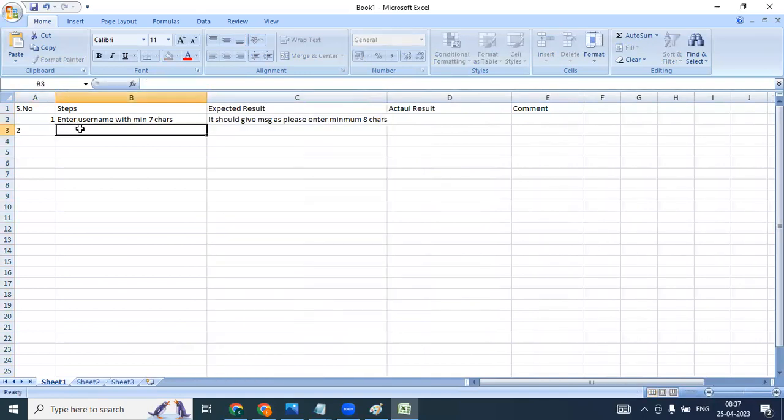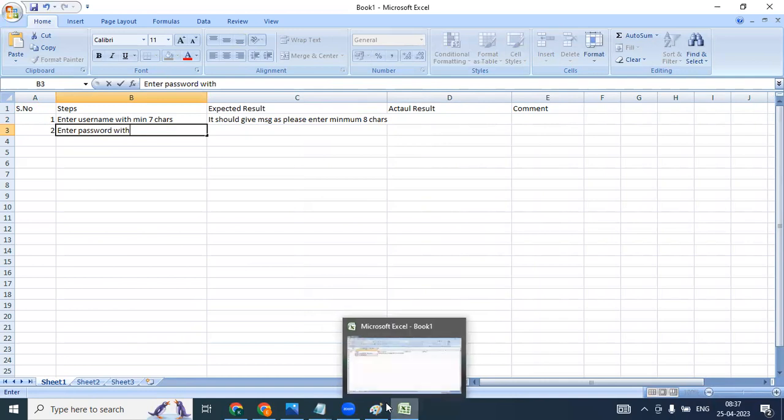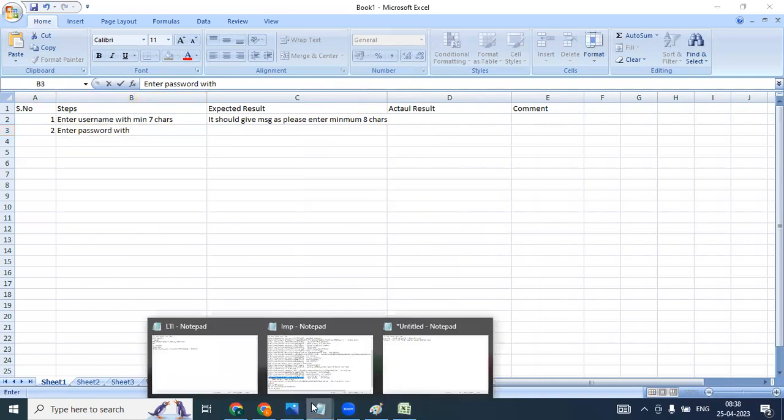Then what is he doing? He is entering the password with, what is the requirement, password with 2 characters.